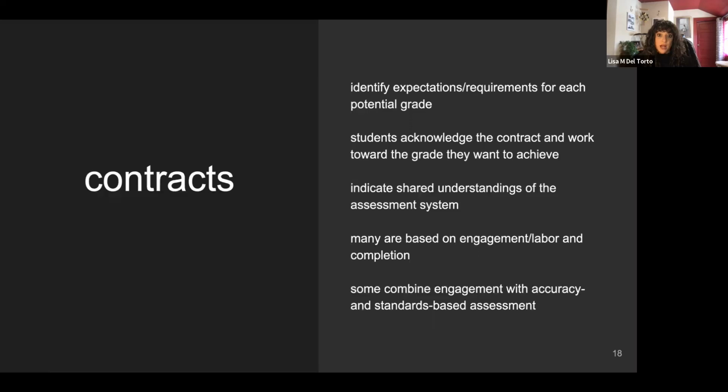And those grading contracts are really one more way to bring students into the conversation about grades by having them participate actively in reading and acknowledging the details of the grading system, and also to indicate shared understandings of the assessment system. Many contracts are based on engagement and completion.